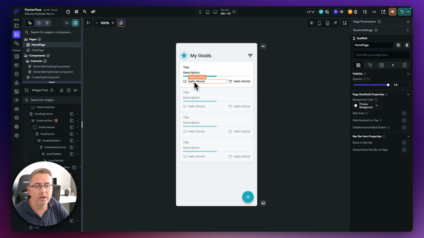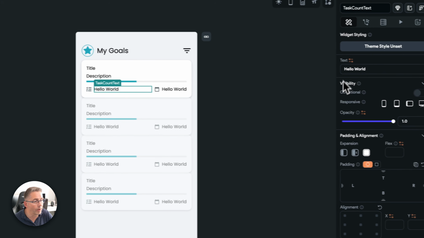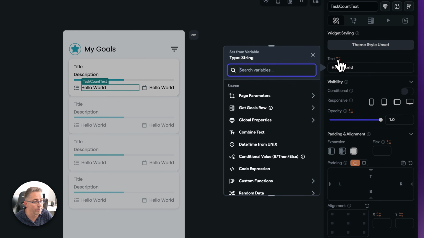Now, this is our task count text. So remember, we have the number of tasks and we have the number of completed tasks. But what we're going to want to do is concatenate those strings together. That's going to come from our particular database. We want to put a little divider in there as well. So we can do that really easily inside of FlutterFlow. We can just select that particular widget, move up to the text here, just select the little selector. And what we can do is use this option called combine text.